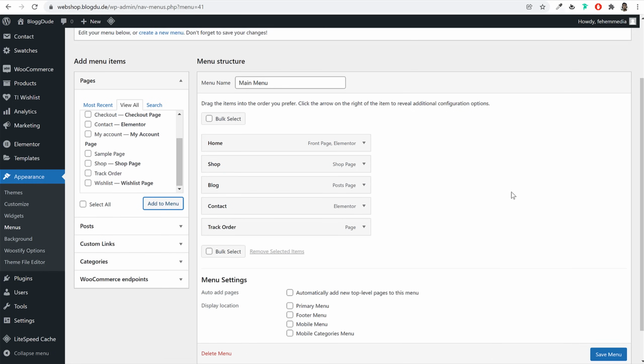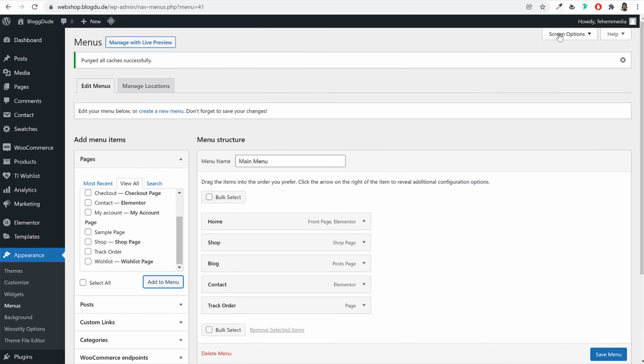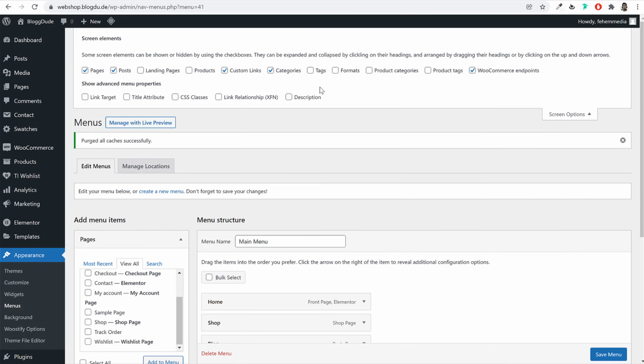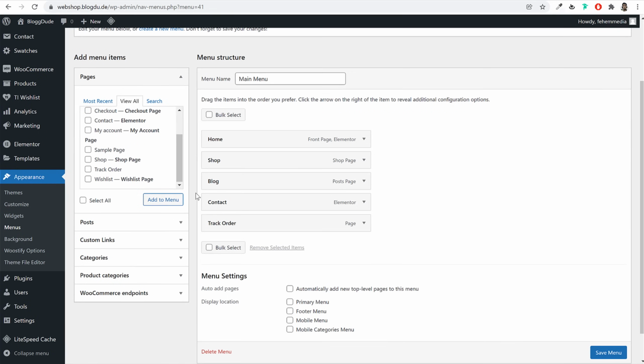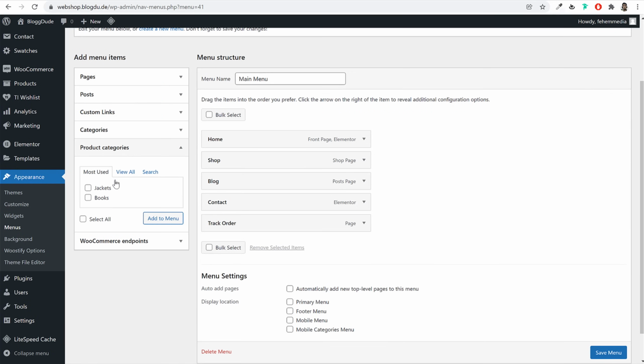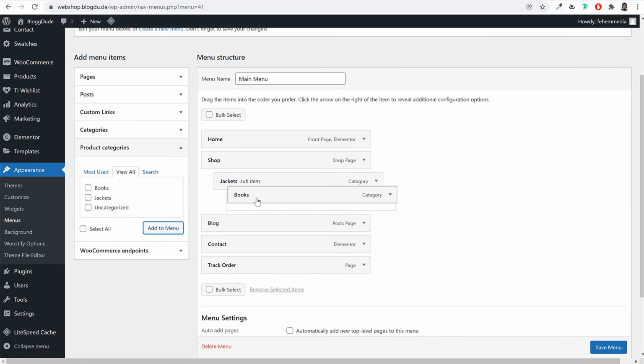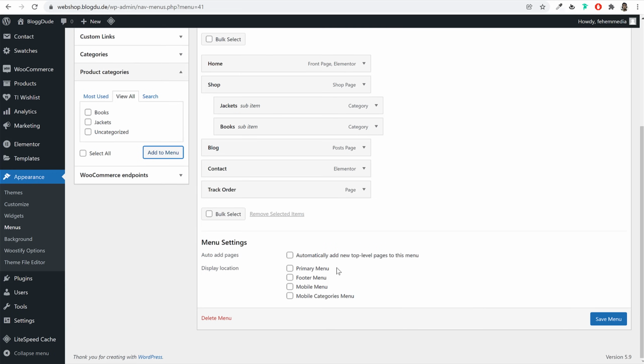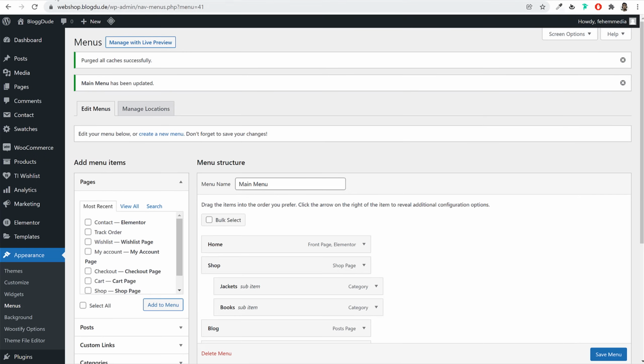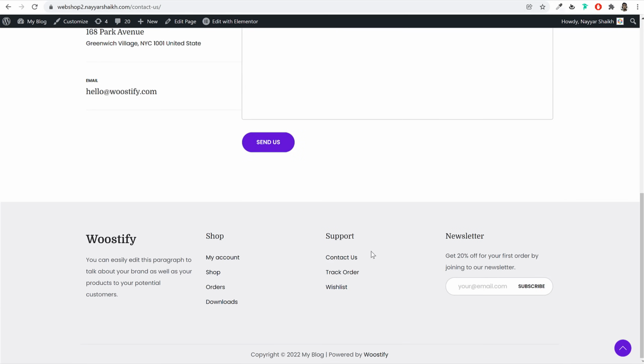And if you want to display WooCommerce categories as well, you can click on screen options at the top, select product categories and come over here. Under product categories, whatever categories you want, you can display them, and you can bring them under this shop link. Now make sure to tick mark primary menu, click on save menu. Then after that, we also need to create these two menus, shop menu and support menu.